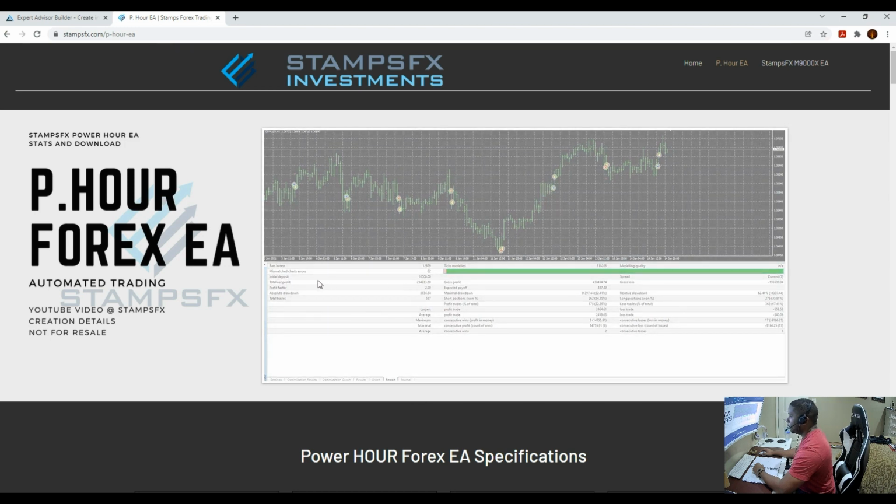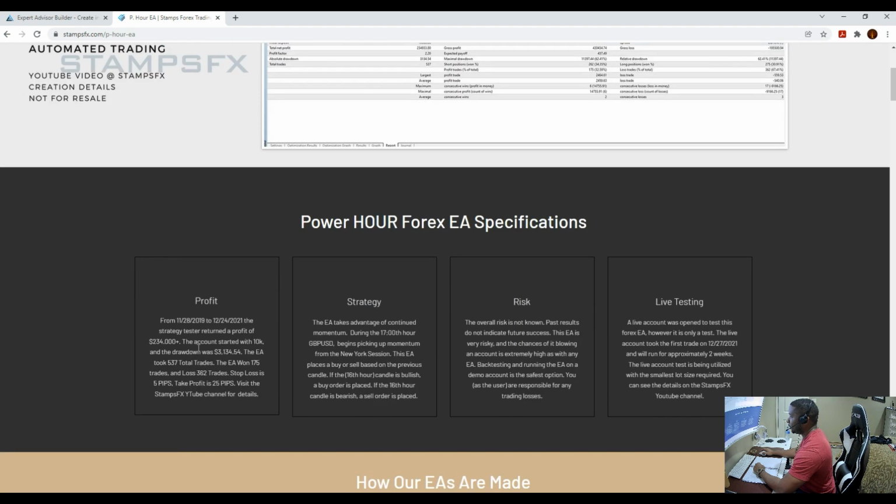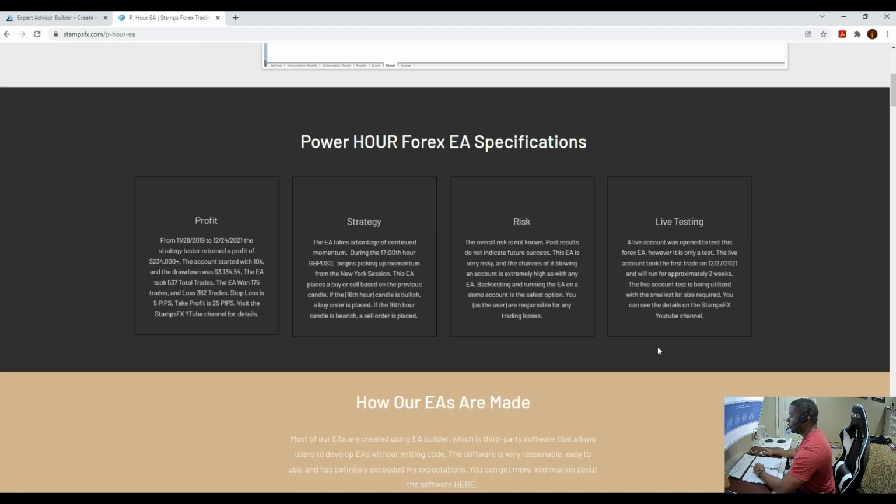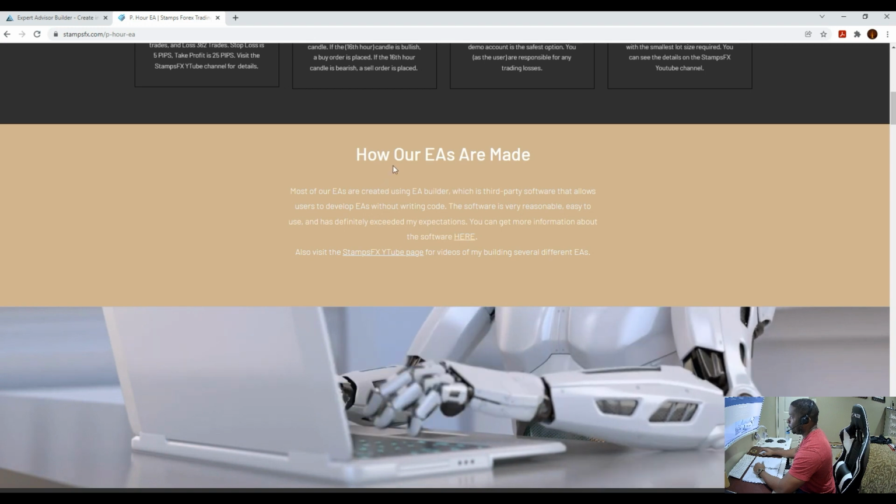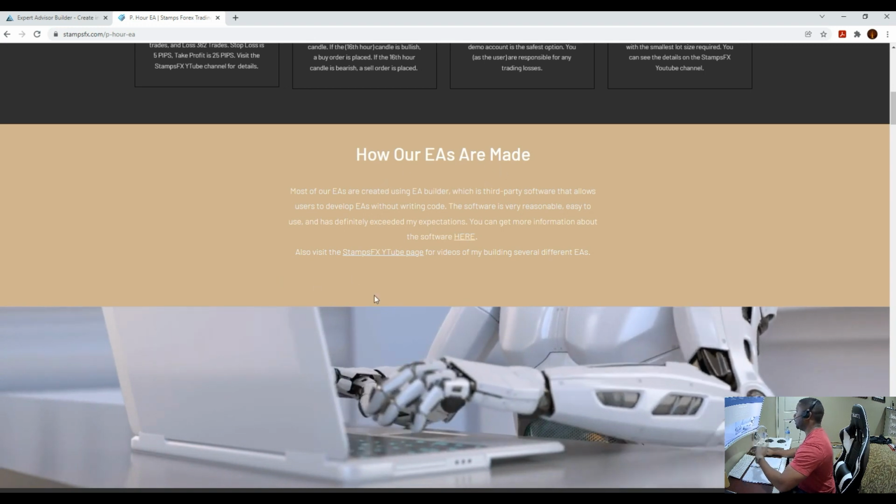The 234,000 actually was the total net profit, and then the absolute drawdown was $3,134. So this is just a strategy tester, when we tested the strategy out. This is a little bit of information about the strategy here: profit, strategy, risk, live testing, and then how our EAs are made. Of course, you all know how it's made.